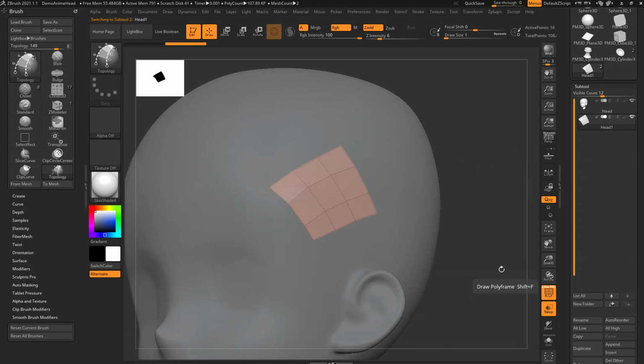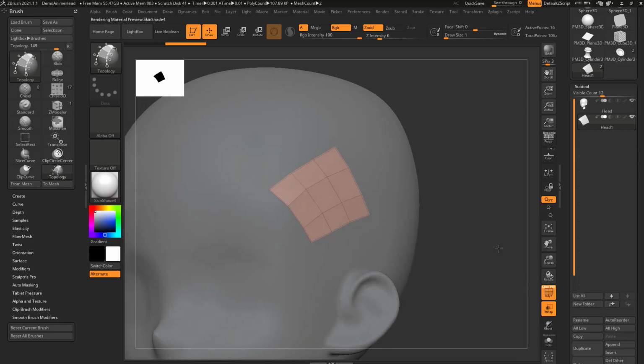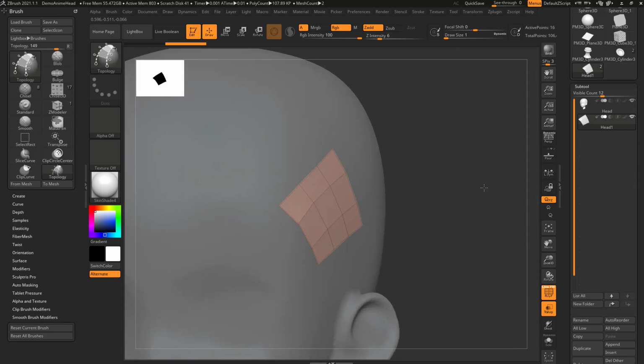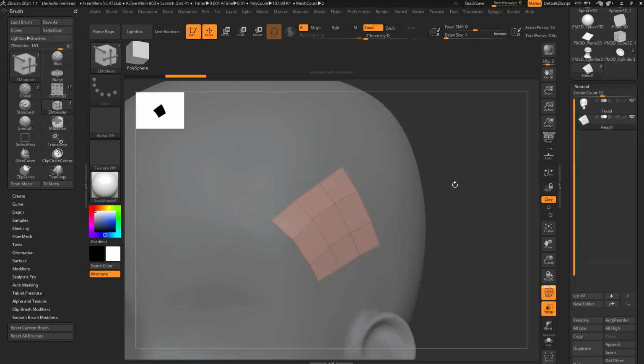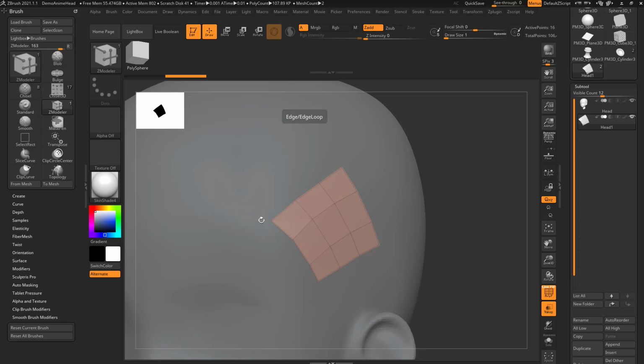Let's go ahead and turn on polyframe, and we'll switch over here to Skin Shader 4. Now we have topology sitting right on our head. So if I go back into my ZModeler brush, BZM, I hover over an edge. We can now go here to Extrude Edge, and if I pull on this edge, it's just going to pull an edge. And it's also just going to pull this edge out into space if I want to.